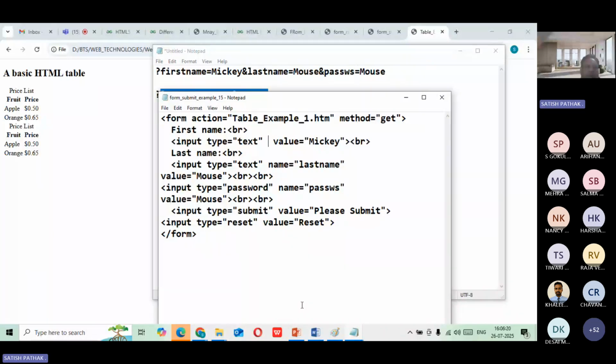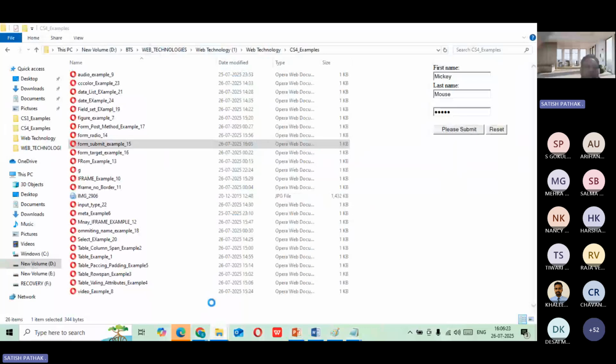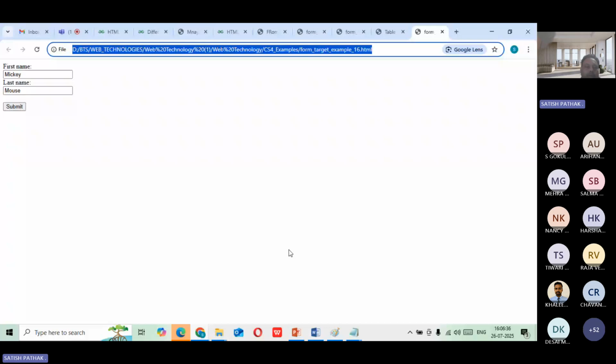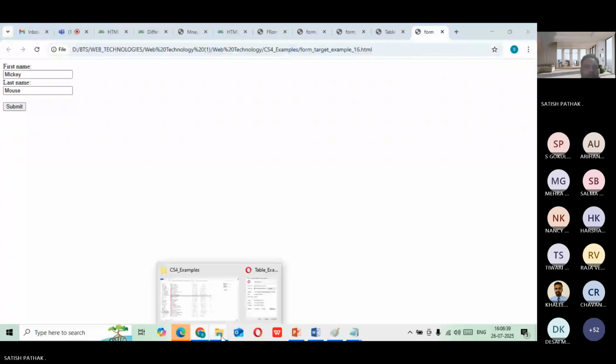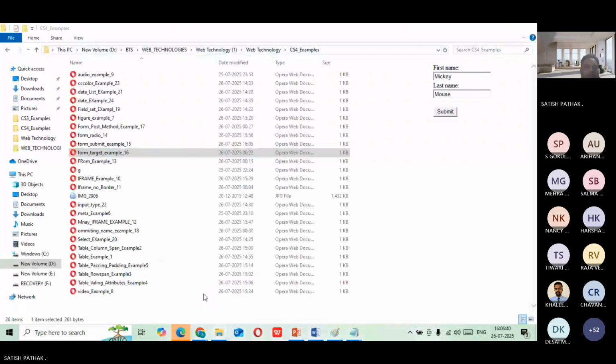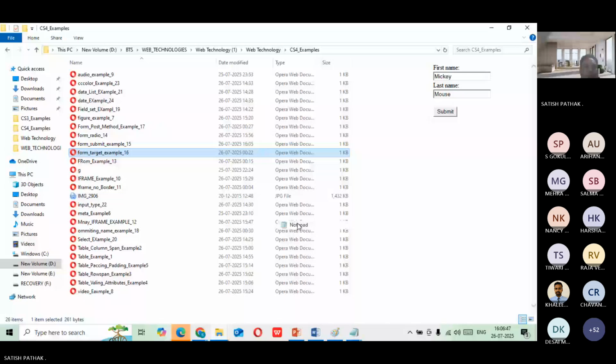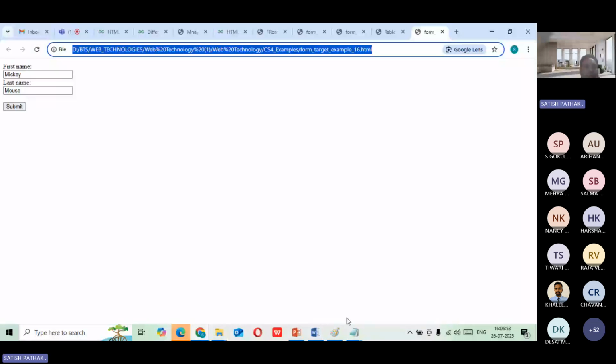Let's see what we have seen about submit. Then in the form there's a target also. I'll show you what the target attribute does. So let me open this, and we'll also open the code. Just a minute. Yeah, this one. This is a target example.